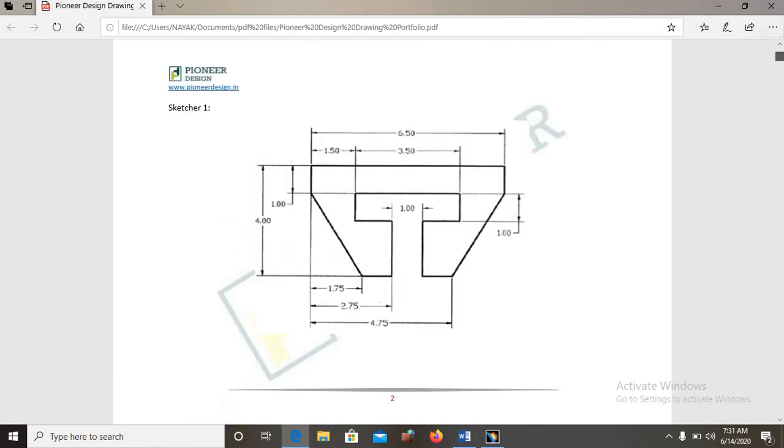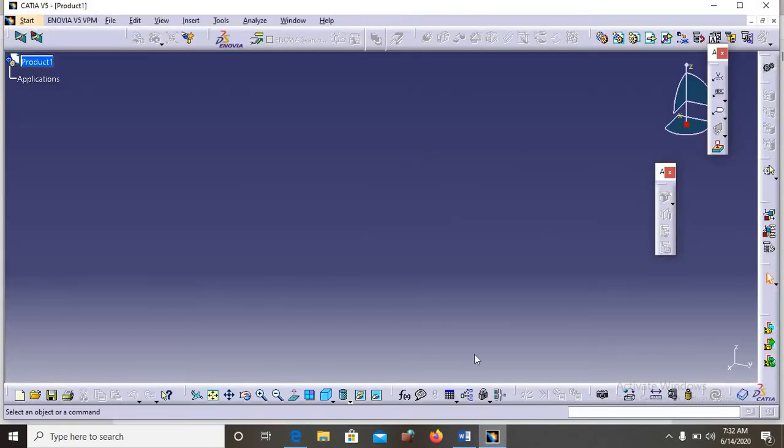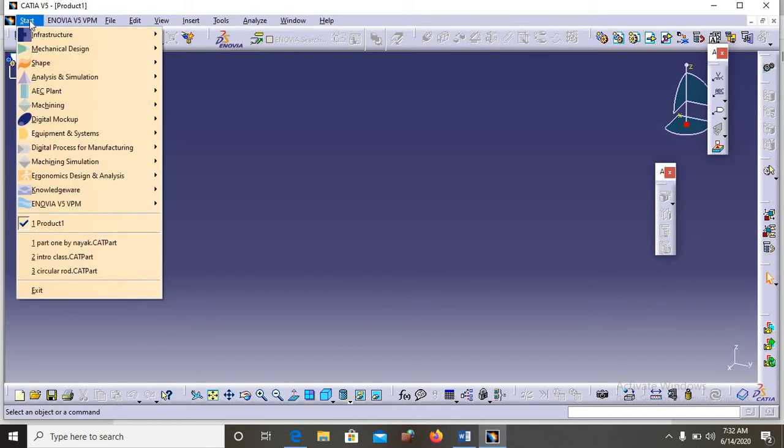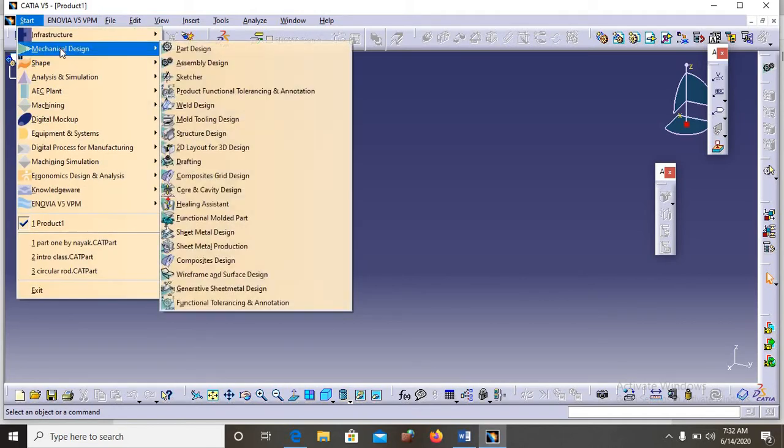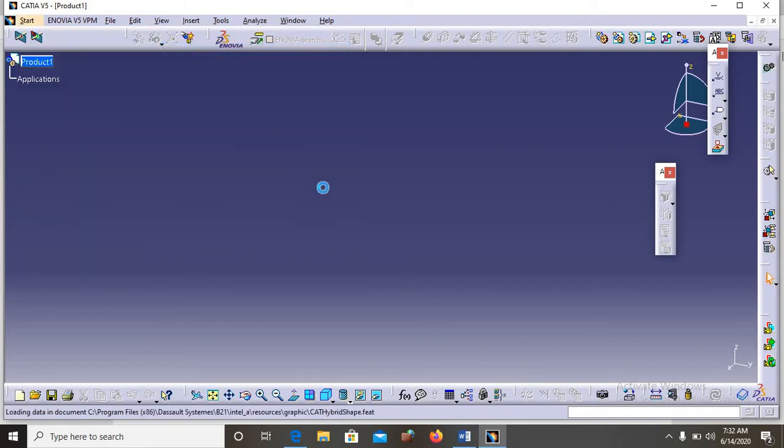Today we will see this sketch. Now we are going to sketch this in Catia. Now let's get started. So this is the Catia interface. Now let us go to the top left corner. There you see the start button, and go to mechanical design. There click on part design. So we're going to get a part design interface.